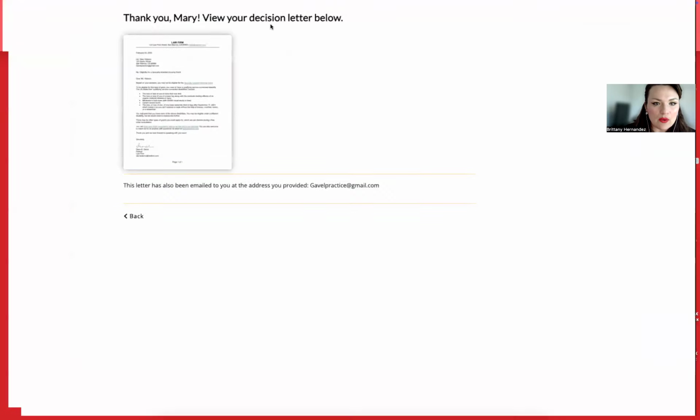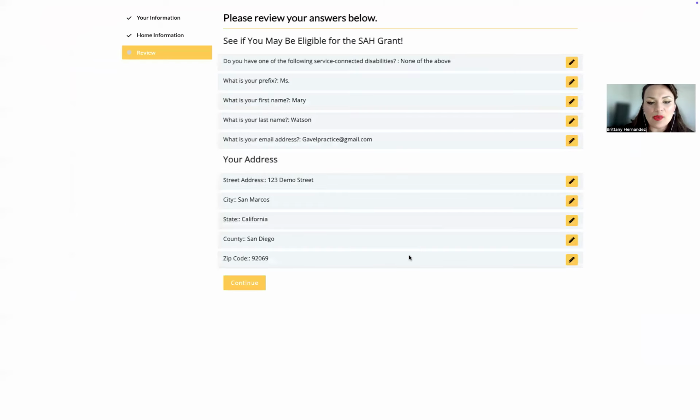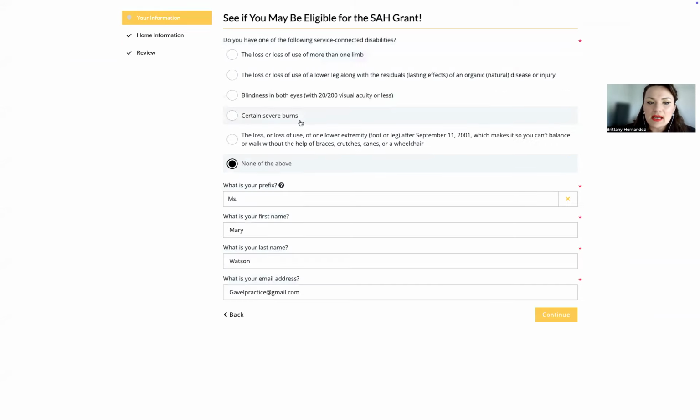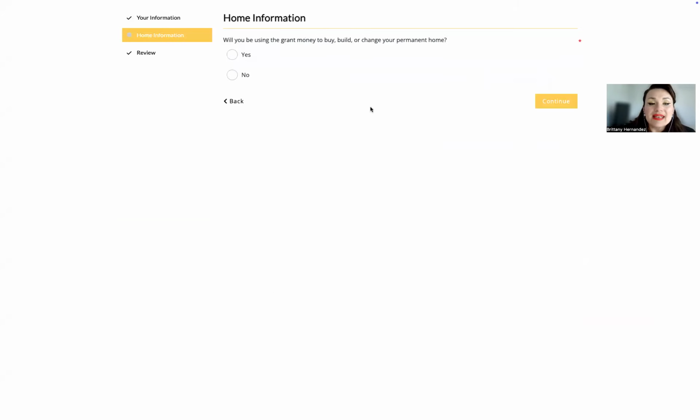What you'll also note in this particular workflow, if I go back and I change my answer, which you're always able to do if you have this setting set up to where they have a review page. If I go back to this section and I change my answer, I can change the result. So now I'm a different person and I do have something. I have blindness in both eyes, or I have the loss of use of more than one limb, for example. Now I actually see a different page here. Now I see a page that I didn't see before. This is called home information.